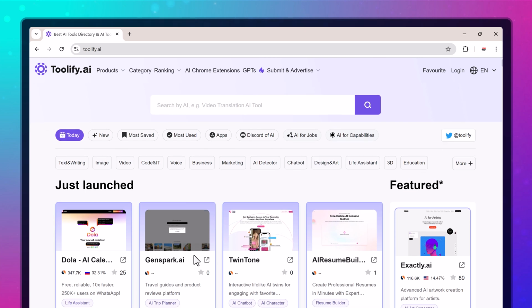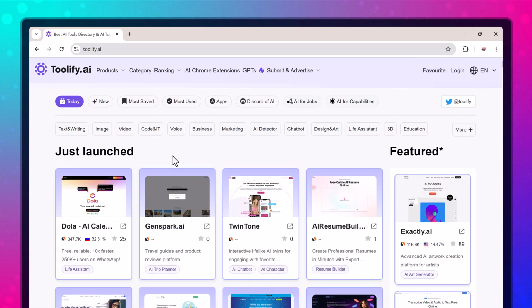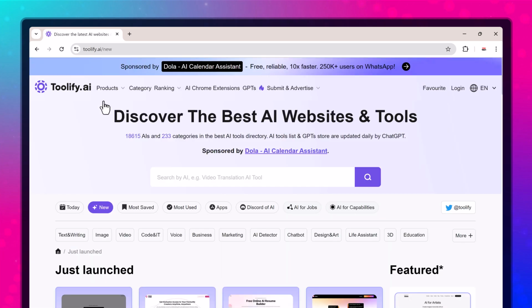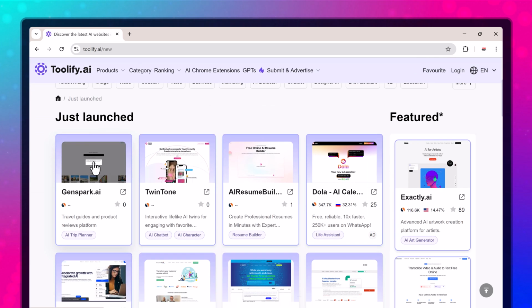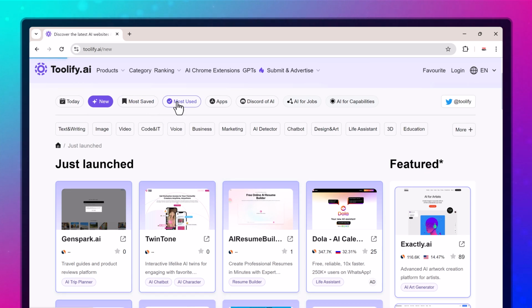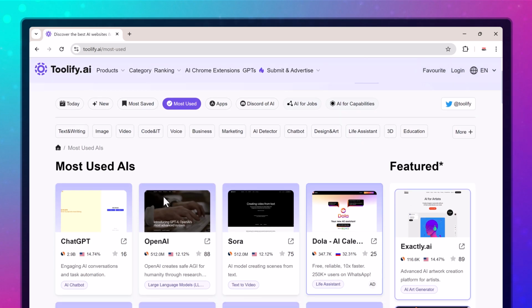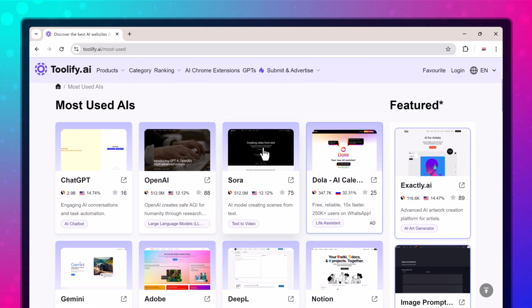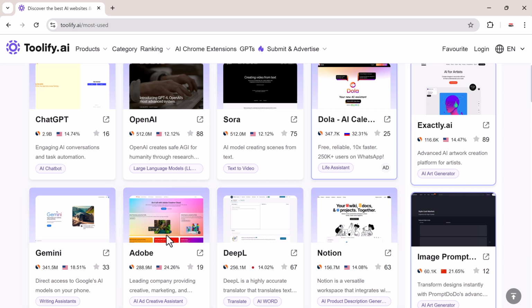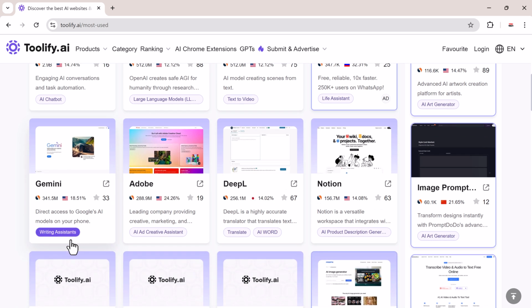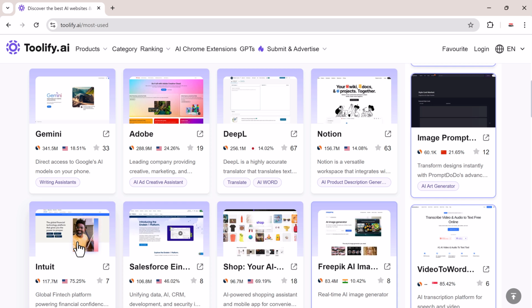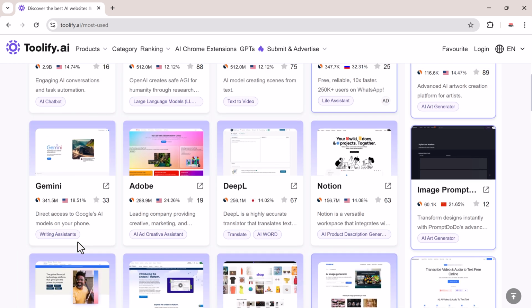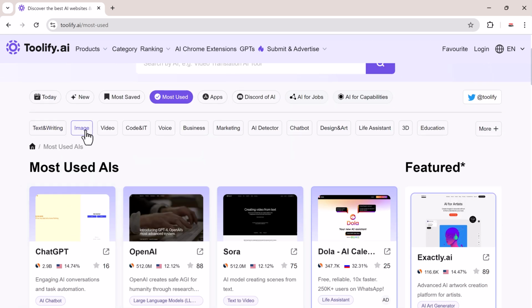Toolify is a virtual AI-powered library that assists you in finding the ideal AI solutions by providing an extensive list of over 18,500 AI tools and services across more than 230 categories. It's continuously updated to ensure you have access to the latest AI tools and GPTs. The platform organizes tools into innovative categories like text and writing, image, video, code and IT, voice, business, marketing, AI detector, chatbot, design and art, life assistant, 3D, education, and more.